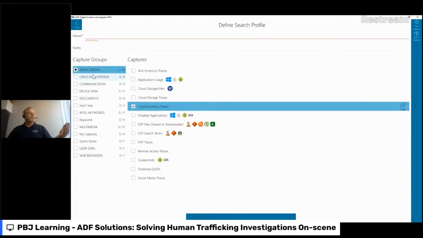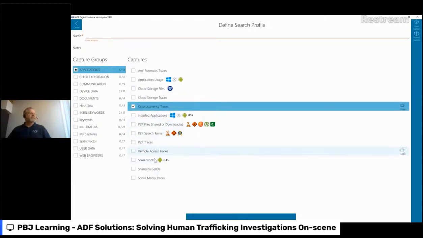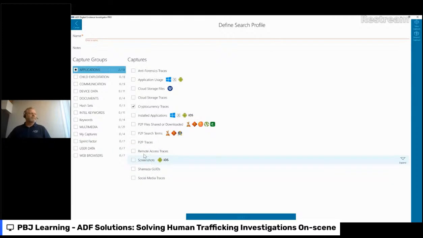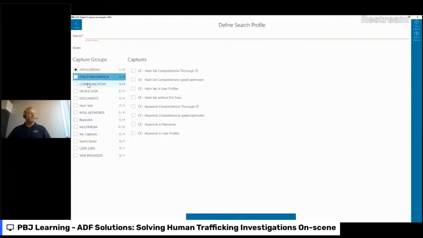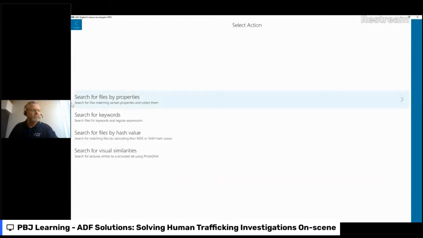But you'd come in, you look at your groups and applications. I'm looking for cryptocurrency case traces, maybe remote access. I want to take some screenshots if you're doing mobile, and you just move down through each one of your groups and you turn on and turn off what you're looking for in there. You can customize your own. So you can bring in your keywords and your hash values. And like I said, you could get very specific as to what you're looking for.